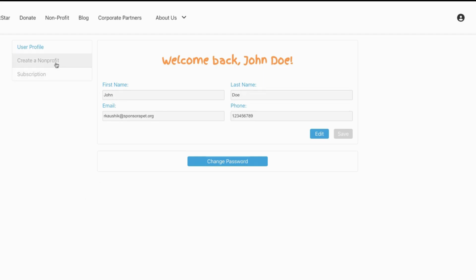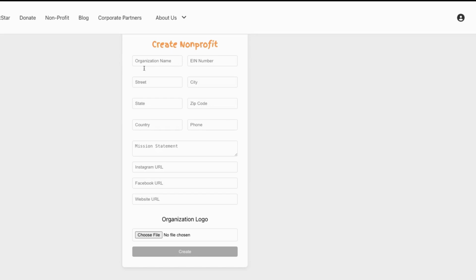The first thing that you would do under create a nonprofit is fill in this information that you see about your nonprofit. So once you fill out this information, you can go ahead and click the create button. Note that most of the fields in this form are required except for the Instagram URL, Facebook URL, and the website URL. You would also definitely need to have an organization logo.